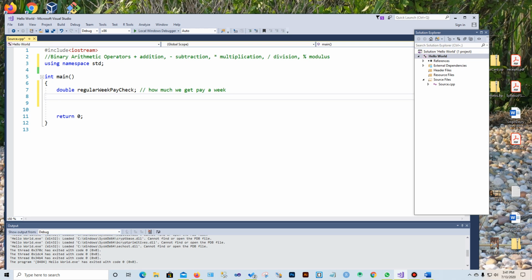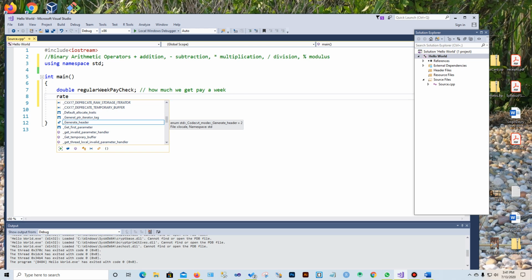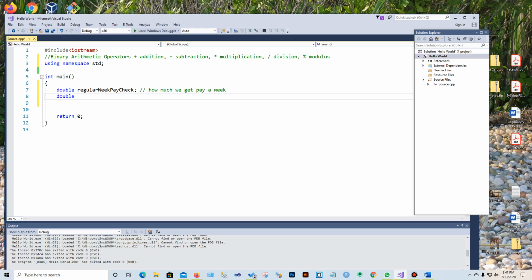So let's put a rate. We're going to assign a value for our rate. For this example, everybody is assigned the value of 18.25, so they get paid $18.25. And since I'm using decimals, I have to use the double data type. I cannot use an int.